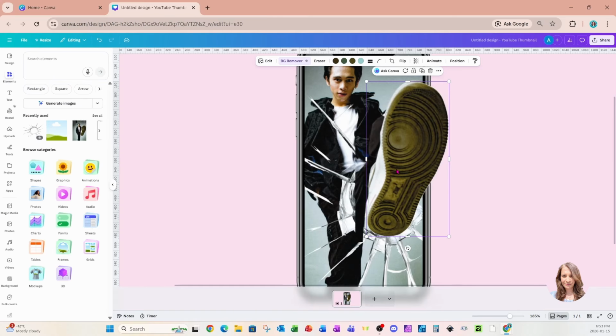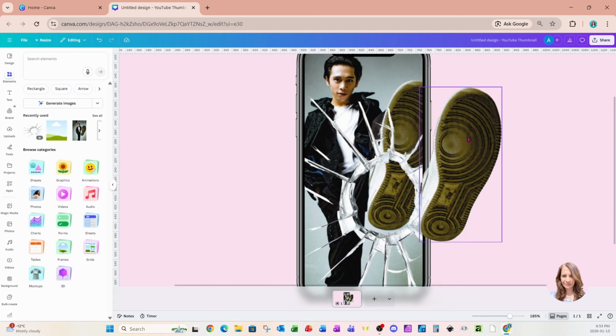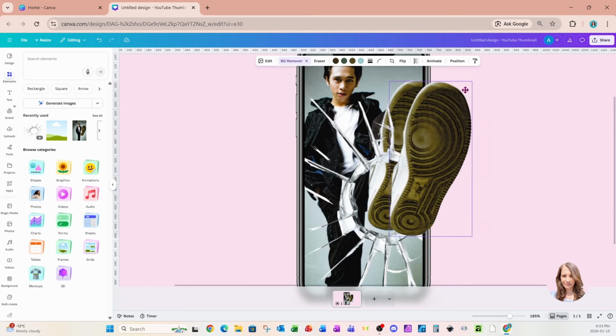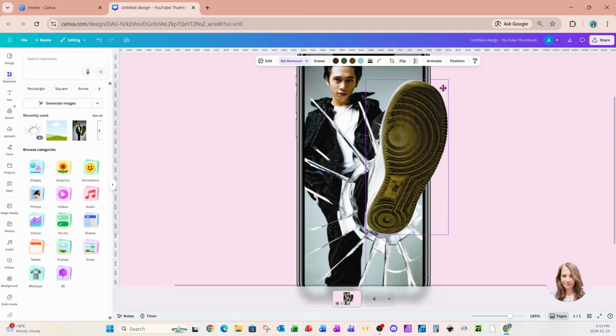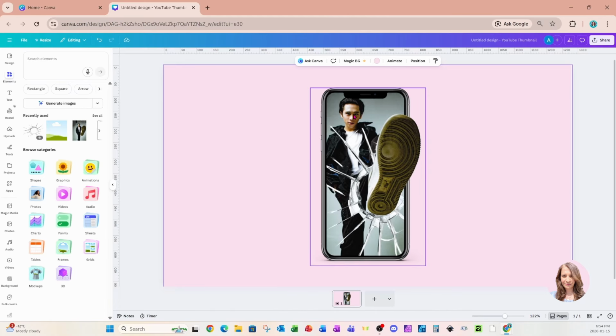And I'll just move that to the side. I'll grab what's left over. I'll delete that. And now I'm going to put this on top instead. So let's just zoom out and take a look to see what that looks like. So that's what that's going to look like. So now we've got the shoe popping out of the hole and the guy in the back behind that broken glass.